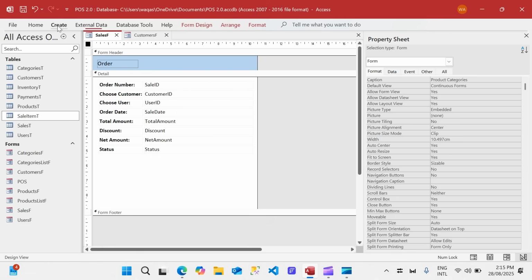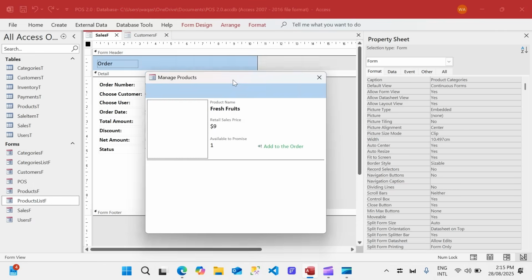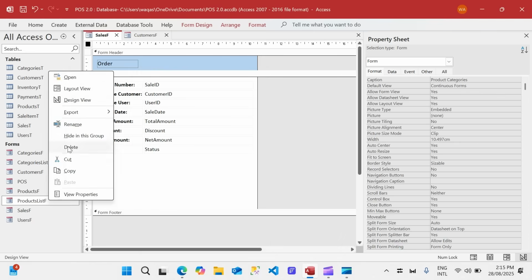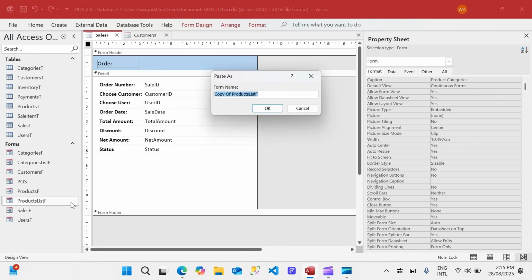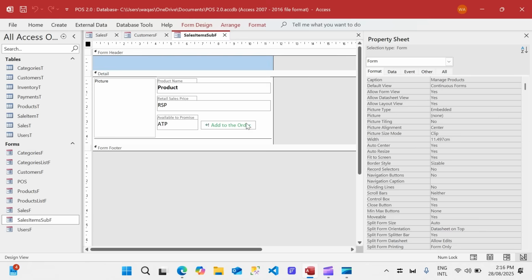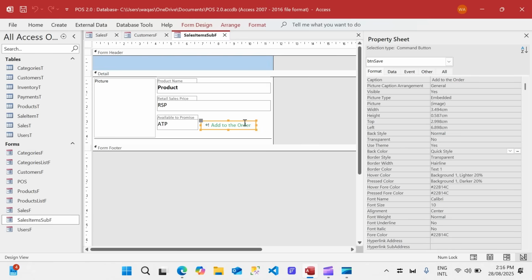So I'm going to go ahead and create a sales item subform. And to do that, to be honest, I'll go to the products list F, because most of the fields I'm looking for would be the same. Products list F, we'll copy and paste. And instead of products list F, we'll say sales items subform. All right, let's go ahead and change a couple of things. The first thing I'm going to do is, okay, we'll look into this later on. Okay, let's make this button a little smaller.